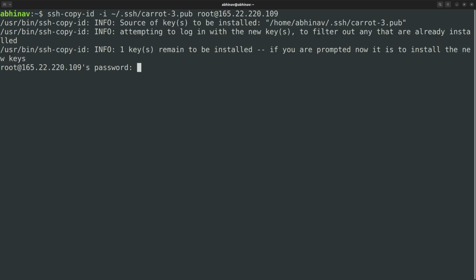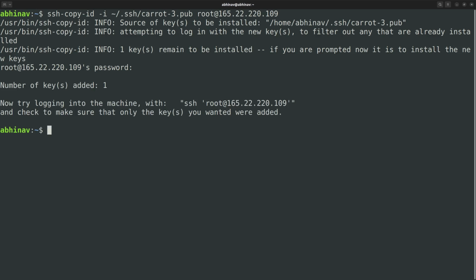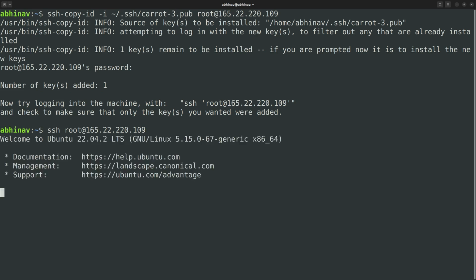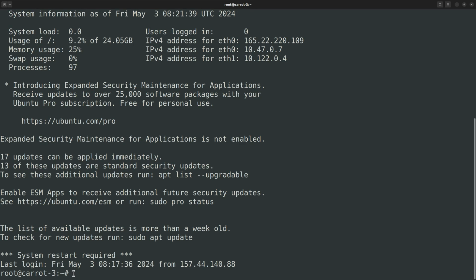For the last time, enter the password of the root user. Okay, the key has been added. Now we should be able to SSH without the password. ssh root at IP address and we are connected.